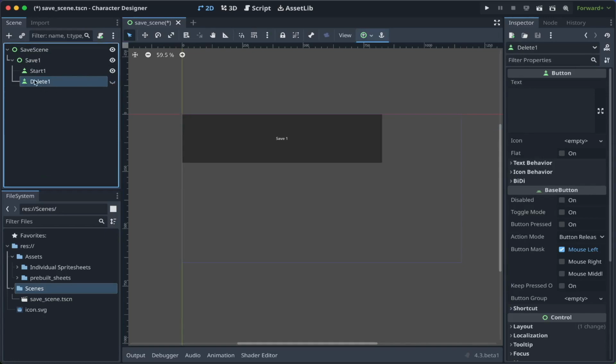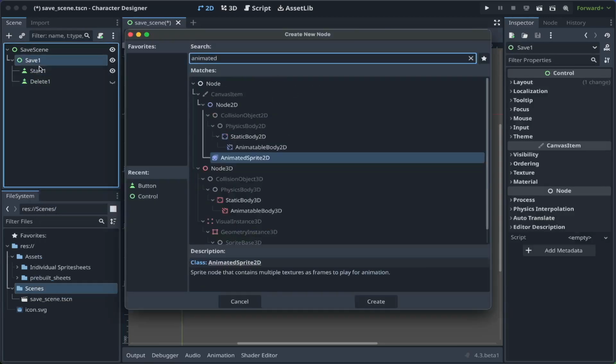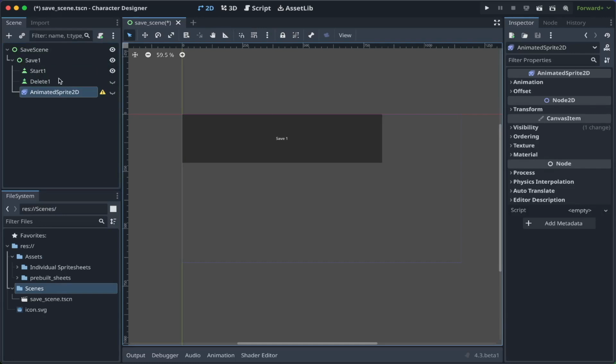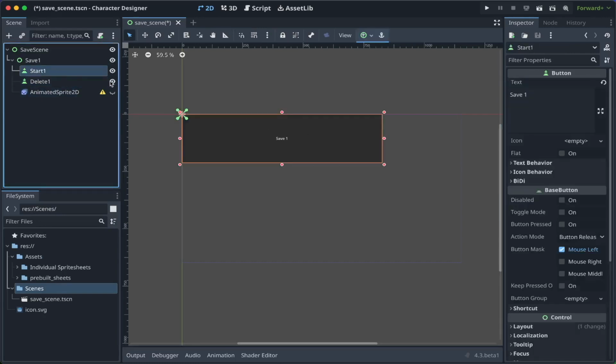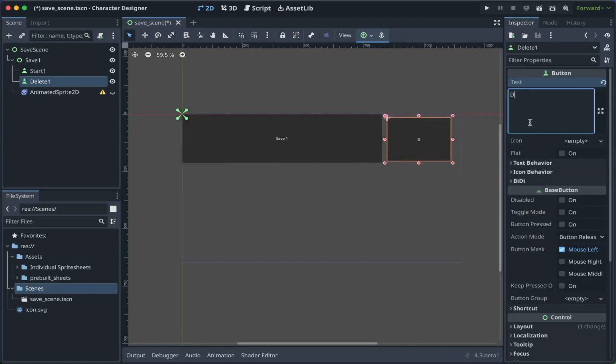Let's go ahead and hide it. Let's make a new animated sprite 2D. We're going to hide this as well, and we'll worry about that in a little bit. But for this button, before I hide it, I want to resize it and put it right here. It doesn't really matter. This is all just for demo.